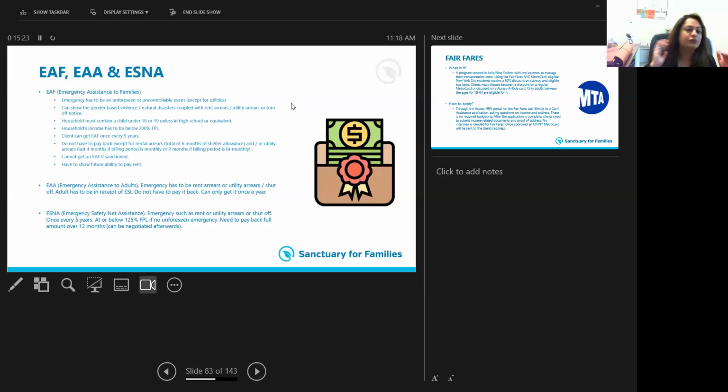Now, what are the different kinds of one-shot deals? There are three kinds of one-shot deals. By default, everybody is applying for the ESNA grant, which is the one that's like a loan and has to be paid back. Before COVID, this used to not be the case. We used to walk into a center with the advocacy letter and say we are applying for an EAF or an EAA. We are not applying for an ESNA because we don't want our client to be recouped.